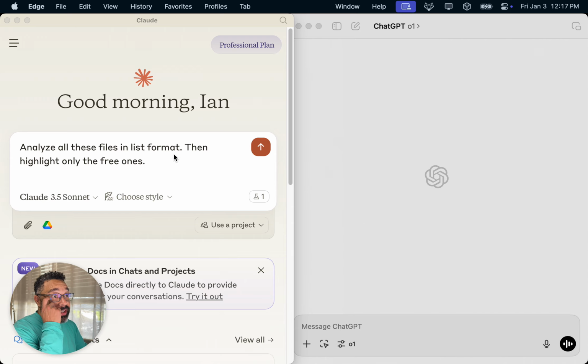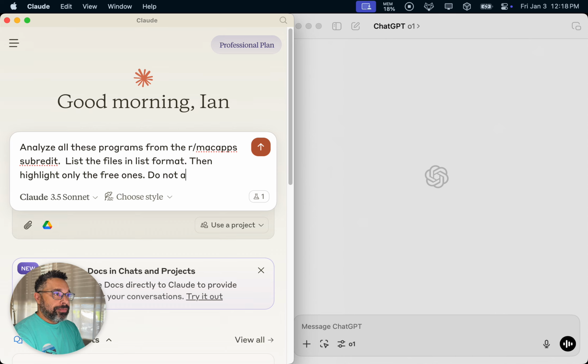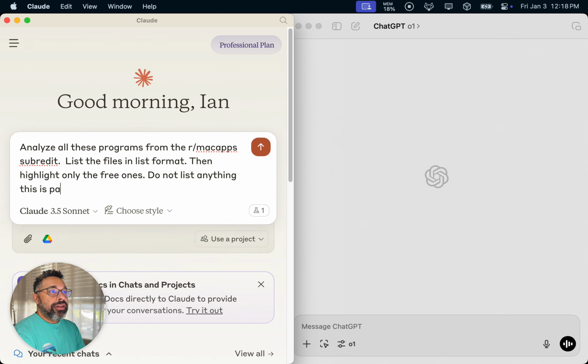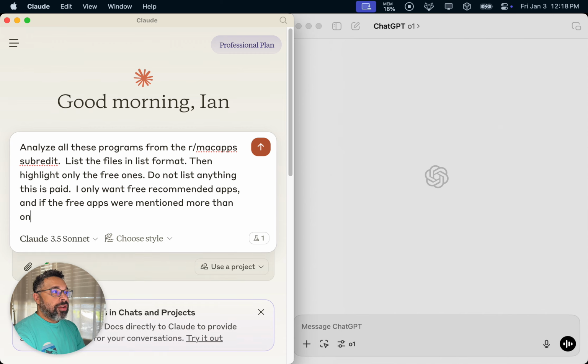All right, so we've got Claude and we got ChatGPT here. So I'm going to put the same prompt into both of these. So it says analyze all of these programs from the r/Mac apps subreddit. List the files in list format. Highlight only the free ones. Do not list anything that is paid. I only want free recommended apps, and if the free apps were mentioned more than once, be sure to highlight that in bold in the table output format.